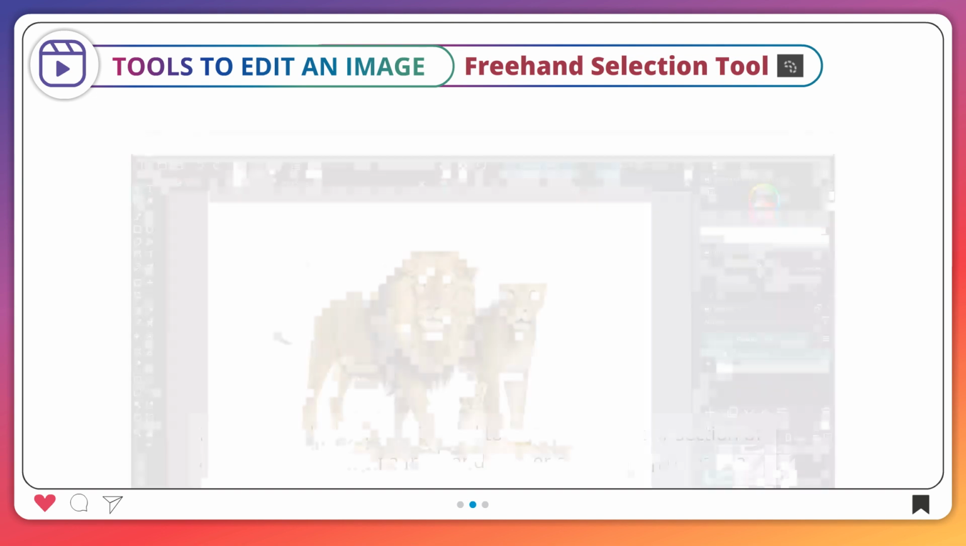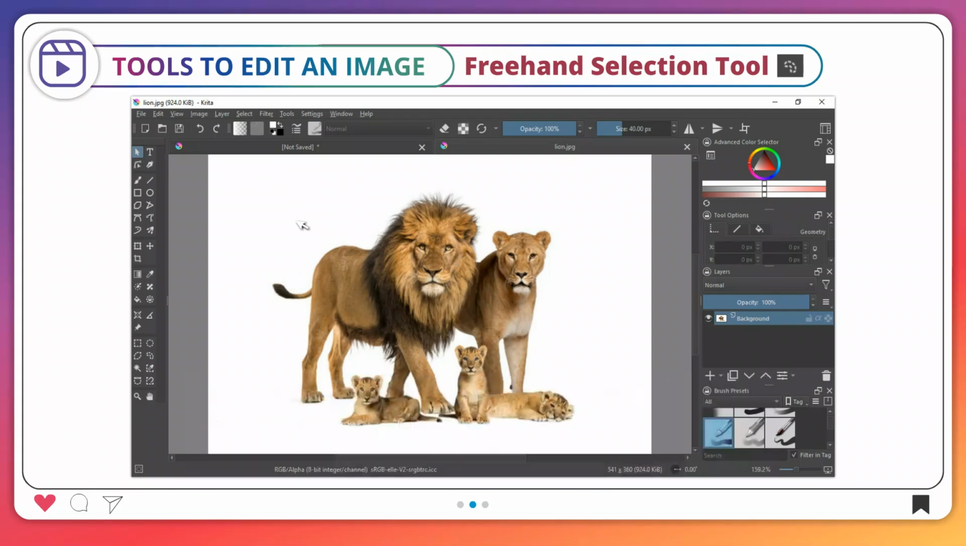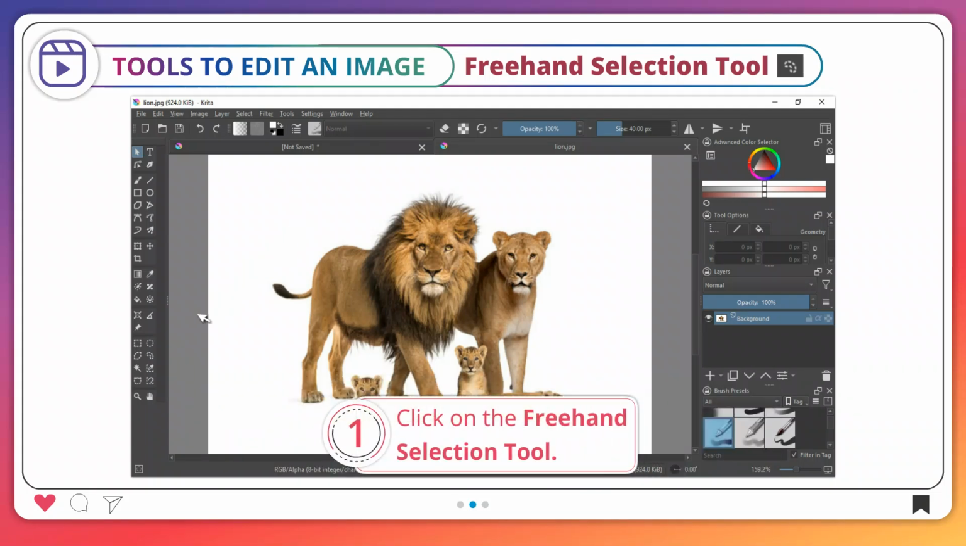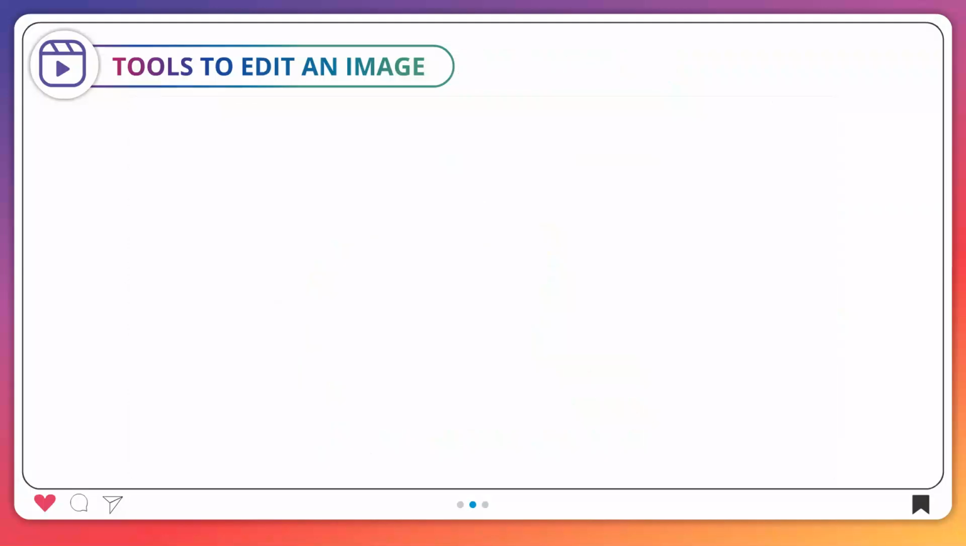Freehand Selection Tool. Freehand Selection Tool is used to select an object or section of an image by drawing a freehand border around it. To create a freehand selection, follow these steps. 1. Click on the Freehand Selection Tool. 2. Drag to draw a freehand shape around the object to be selected.